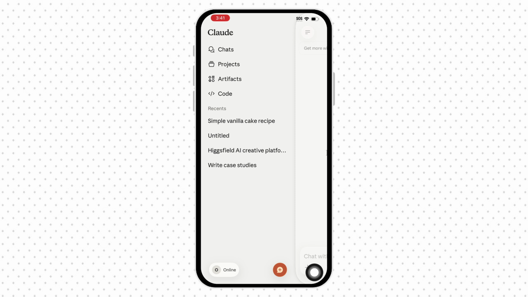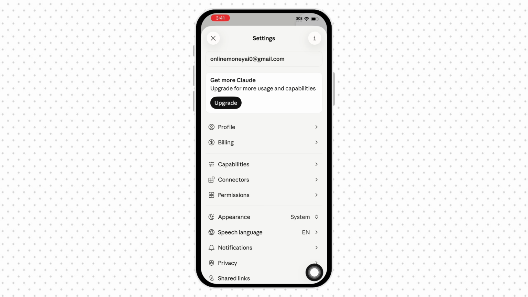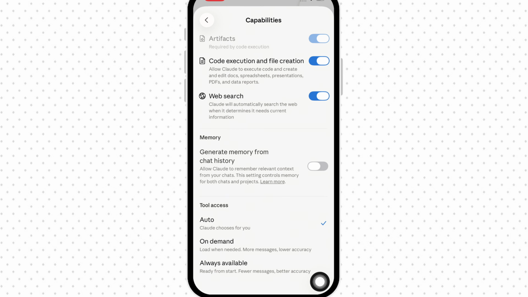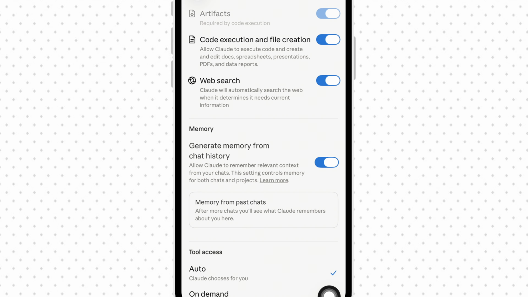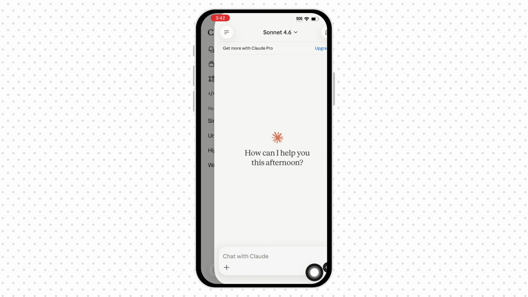By default, every conversation you have with Claude starts from 0. It doesn't remember your name, your preferences, how you like things written, nothing. But there's a setting that changes all of that. Tap your profile in the bottom left, go to Settings, then Capabilities. You'll see an option called Generate Memory from Chat History. Turn it on. Now Claude starts building a memory of who you are, your tone, your preferences, your work style, and it applies all of that automatically to every future conversation, without you having to repeat yourself.